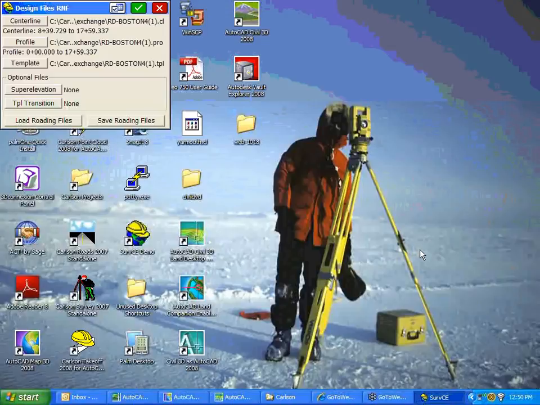Okay, let's see if I can get the next one. Someone's writing, will the instability of Civil 3D have any effect on the Carlson product while running on Civil 3D software? I didn't write that question. That's a tough one. No. I don't know how to answer.